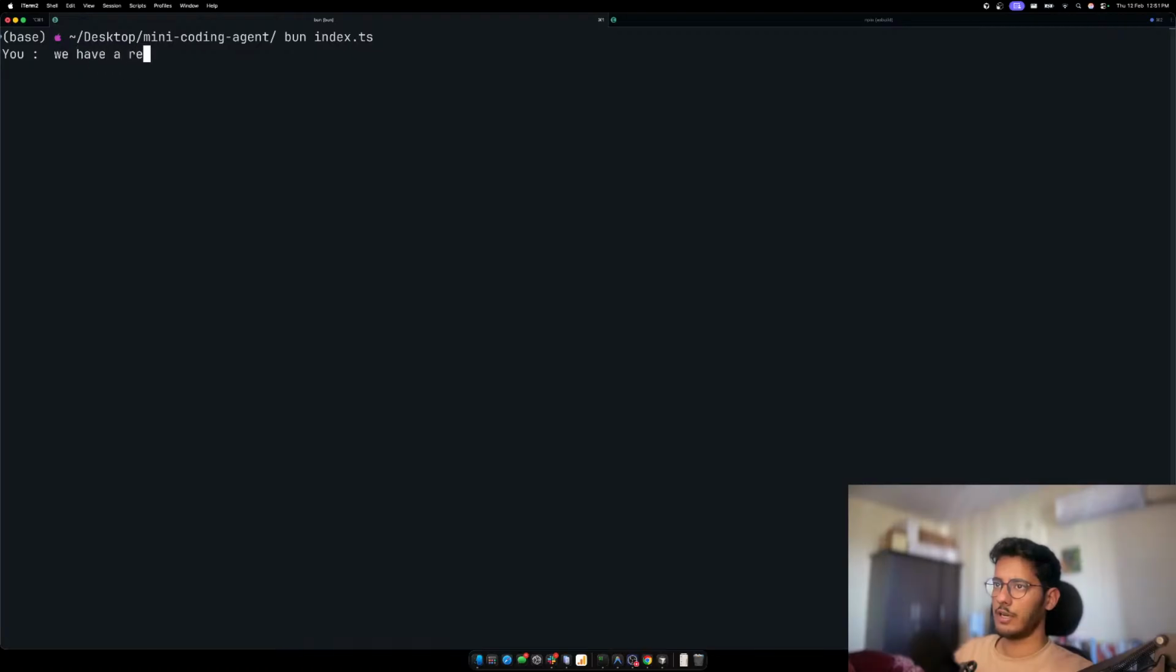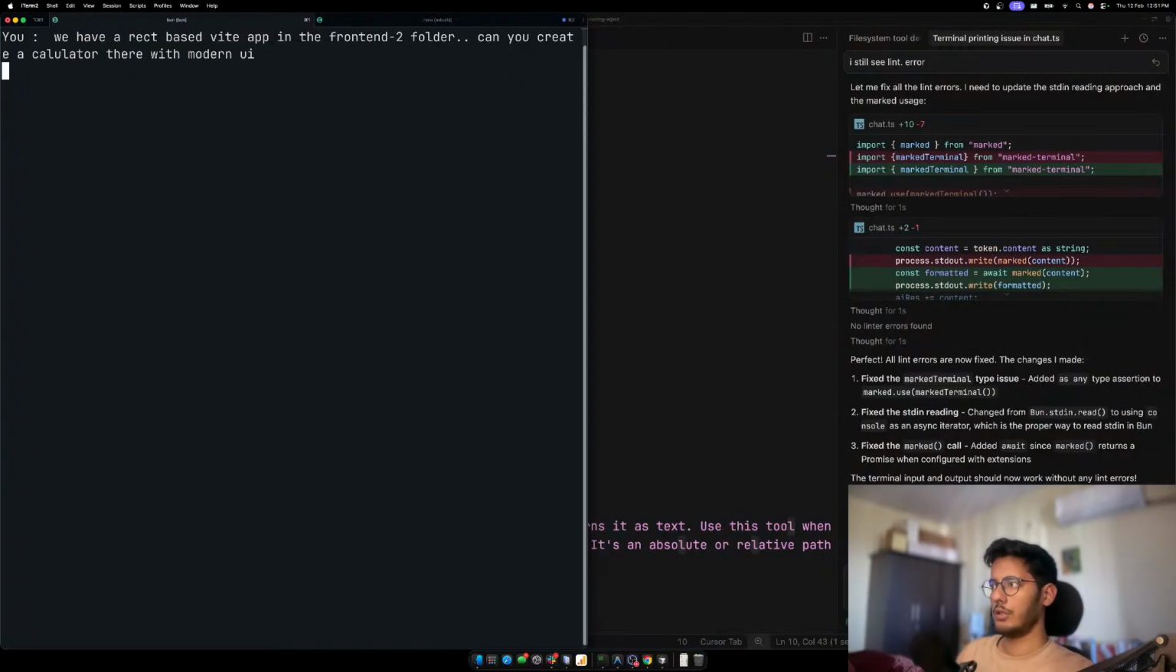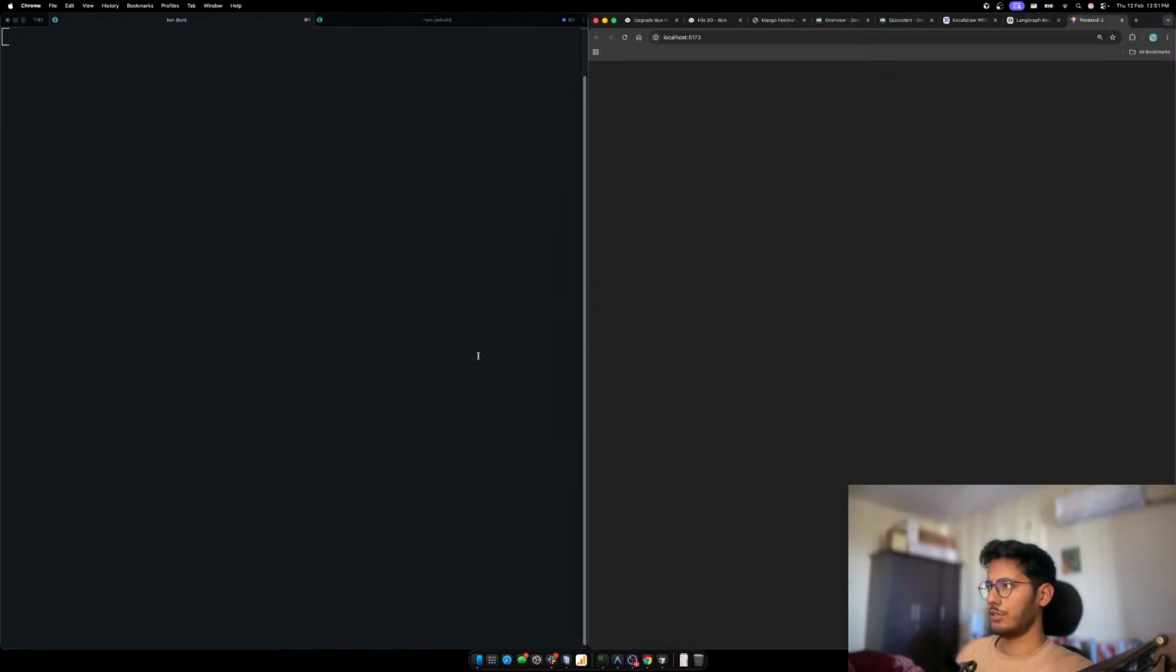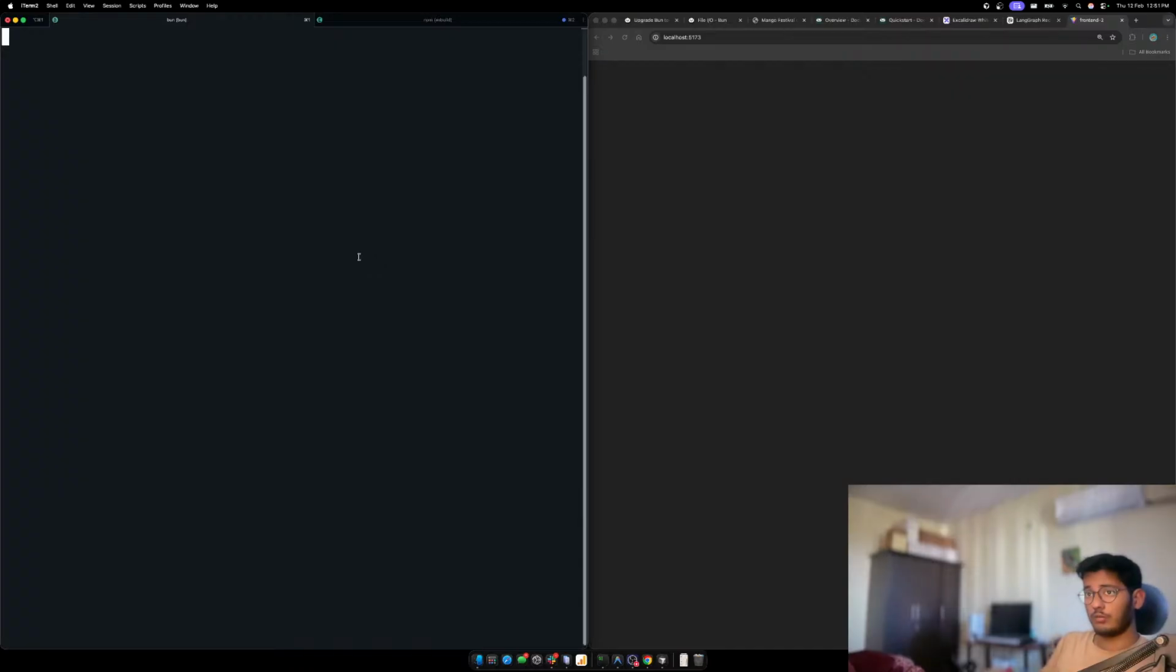So bun init index.js, create a, we have a React based Vite app in the front-end 2 folder. Can you create a calculator there with modern UI? Let's see, will this be able to do this time? I don't know. I'm not sure, guys. I am not sure. Should be able to.